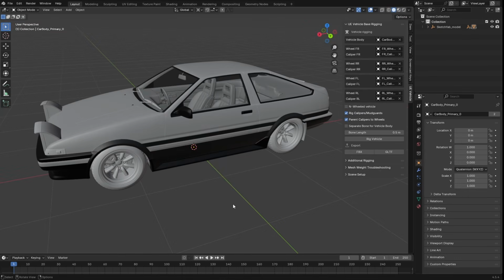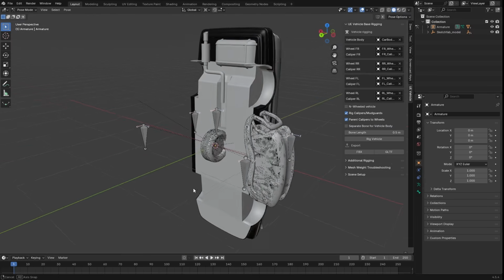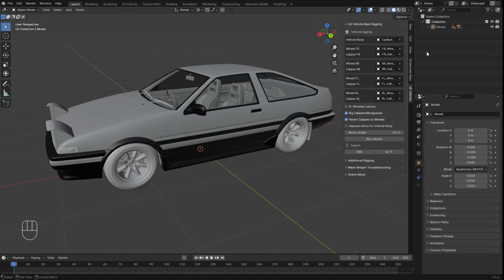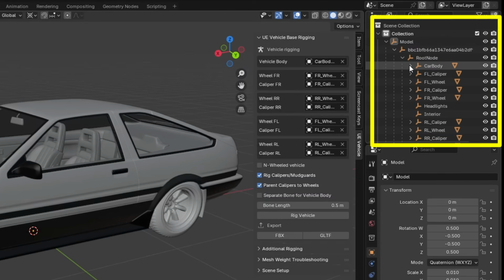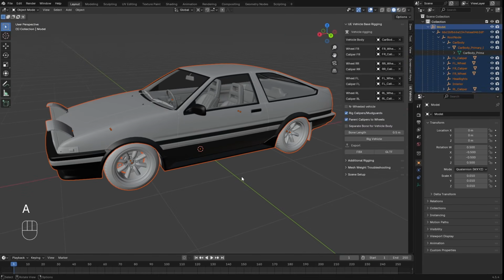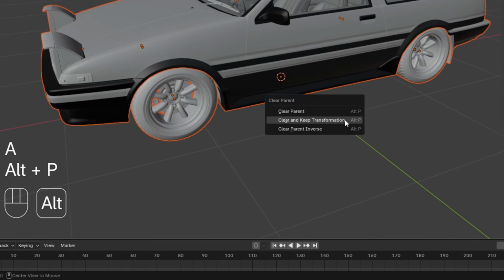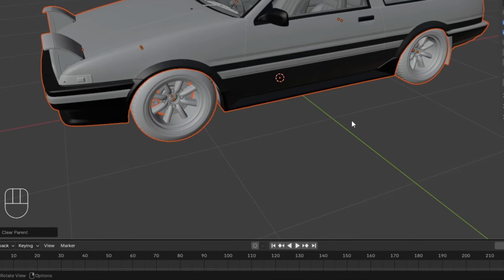One of the issues I have seen brought up by some people when they are using the add-on is that when they rig a vehicle, it goes all over the place. Usually that happens because of the object hierarchy. Sometimes when you import a model in Blender, you will see that it's made out of several empty objects that are nested several times. To fix that, you can select all objects and unparent them by pressing the keyboard shortcut Alt plus P, and then select Clear and Keep Transforms.